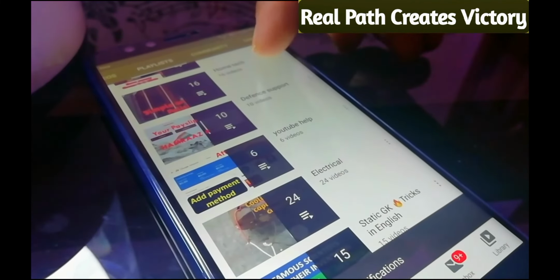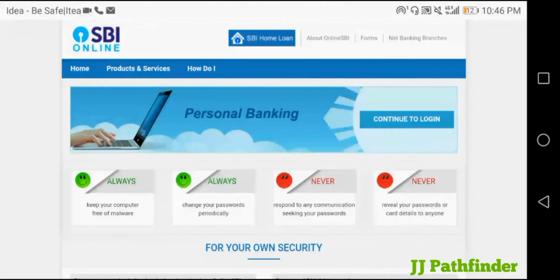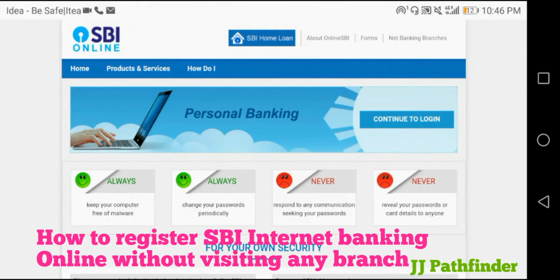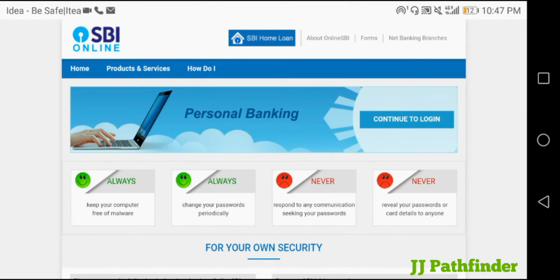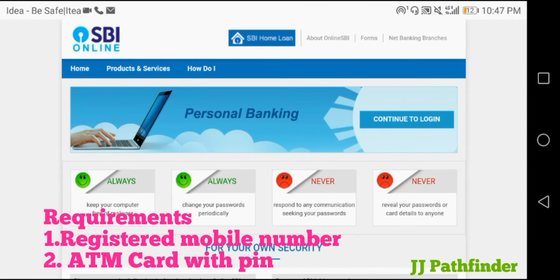Let's start. Real Path creates victory. Today I am going to show how to register SBI Net Banking facility online without visit. You can use your mobile or computer for registration. For online creation of net banking, username and password, you should have registered mobile number and PIN.